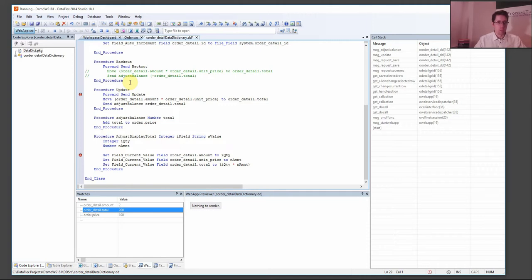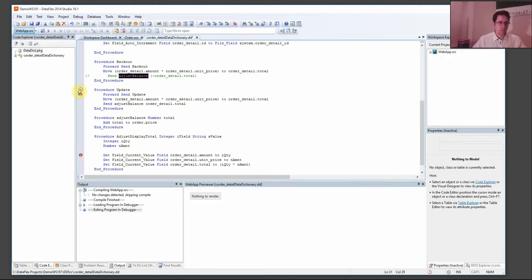We need that one, but I don't want to add these. I could add this one, but I don't want to adjust the balance just yet. I just want to add a breakpoint here. So let's stop the application and recompile and run it again.